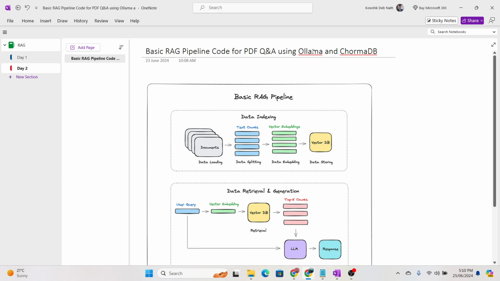So first, Ollama is an open source library. If you didn't watch my previous videos, I have gone through each of the steps of how you can run and install Ollama on your local system. So you can check out my previous videos. Ollama is an open source library via which you can run any kind of large language model on your local system. Then ChromaDB is a vector database. It's an open source vector database you can use.